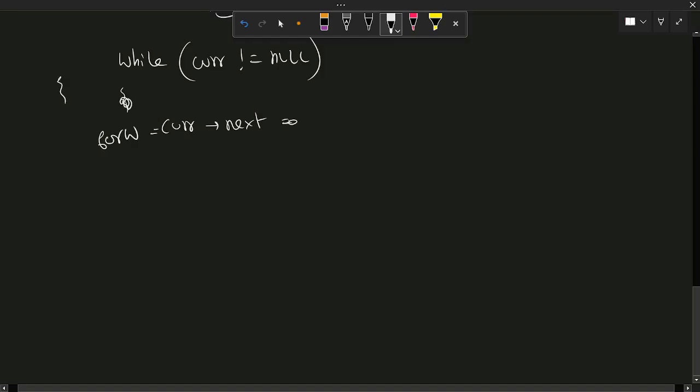All right, current next is stored into a pointer. I'm drawing it here again. So let's say this is current and this is forward. We stored this into the pointer forward, right? And we have null here.